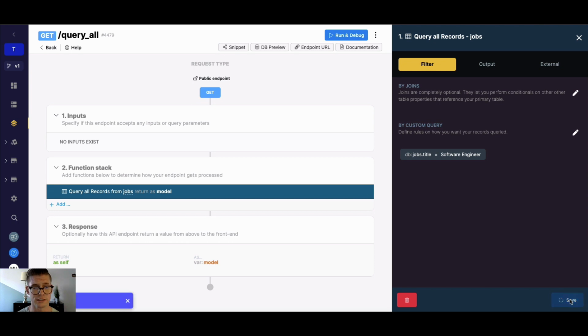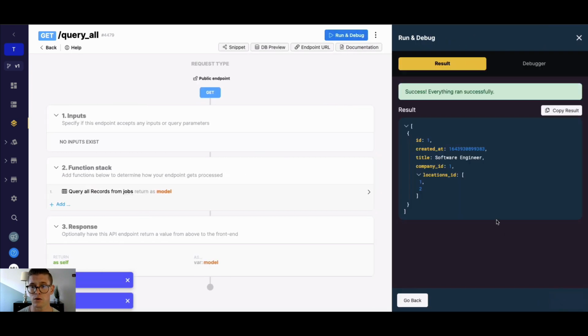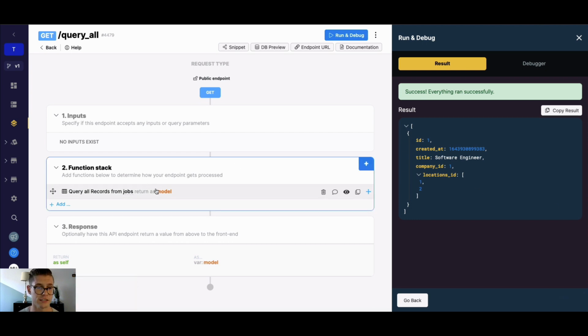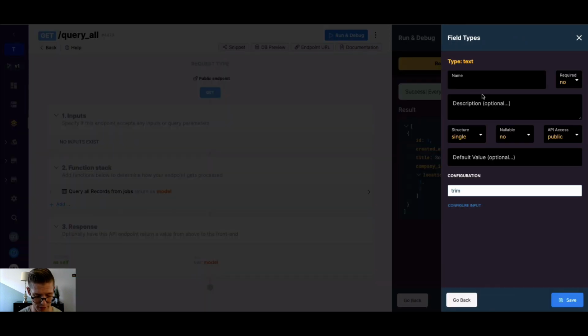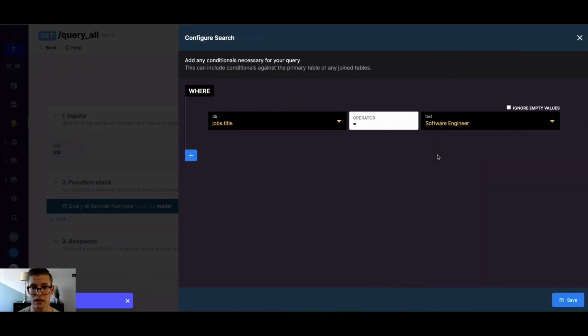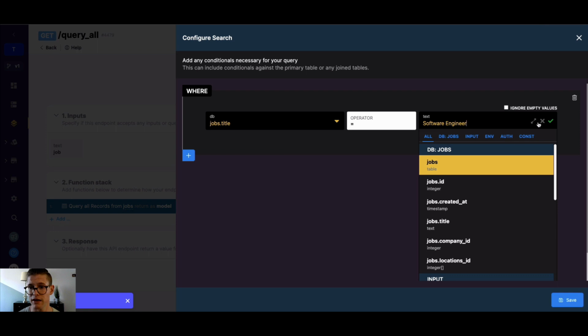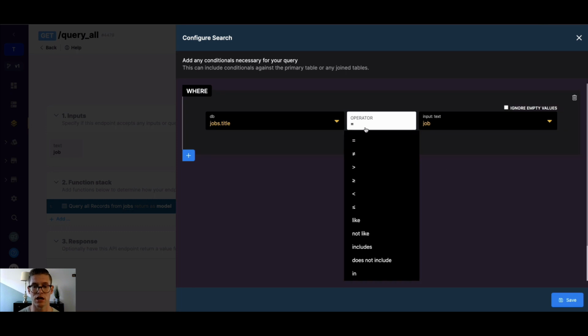Let's go ahead and use this example real quick. So if I run this right now, what you can see is we'll get one record back, and that's the only one, I guess, that matches software engineer. But we can start to make that dynamic. I could add an input, right? And I could call this job, right? And I could open this back up. And instead of having this hard-coded software engineer in here, I could maybe do my input job. And let's even change the operator.